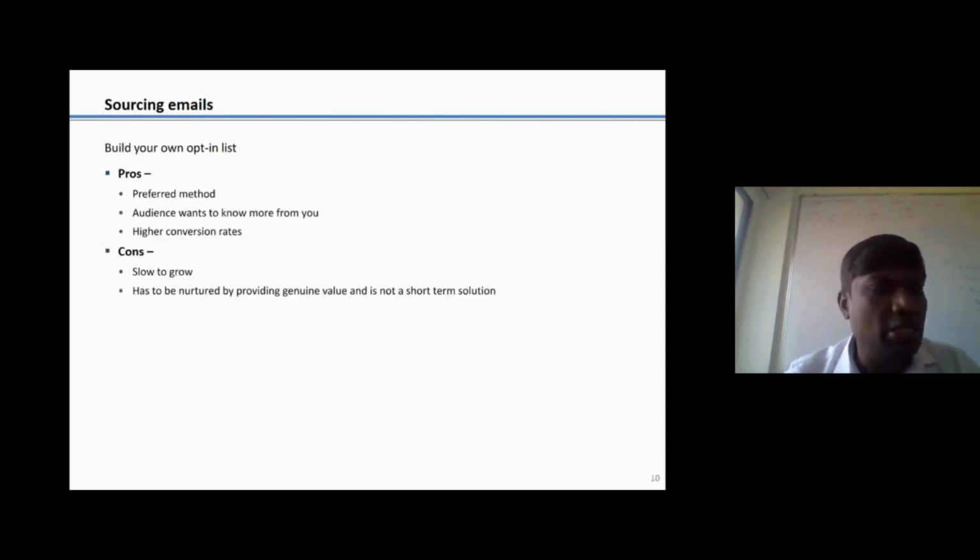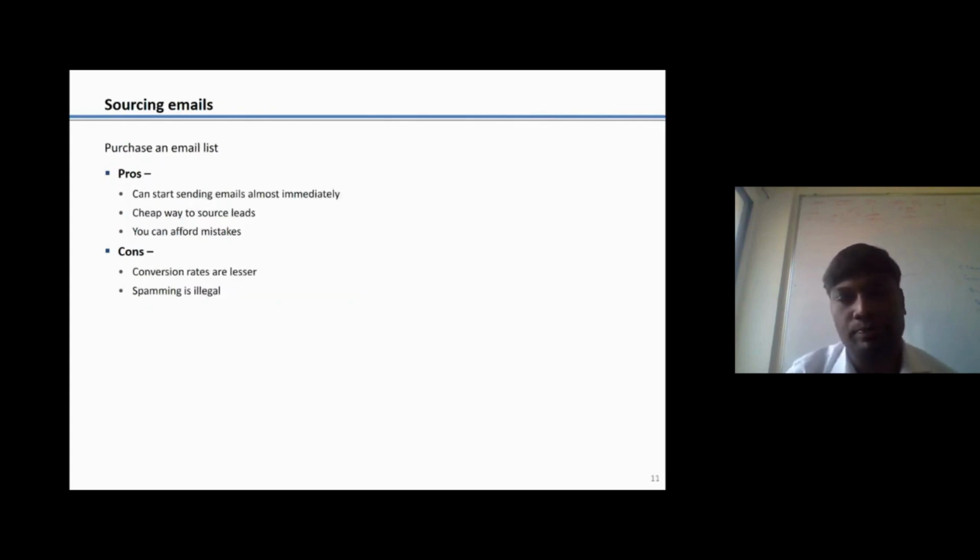Okay, sourcing emails. The best way to source emails is the opt-in list. It's the most preferred method. The audience wants to hear more from you, and it has a higher conversion rate because people are interested in knowing from you. What are the disadvantages? It is slow to grow, has to be nurtured by providing genuine value, and is not a short-term solution.